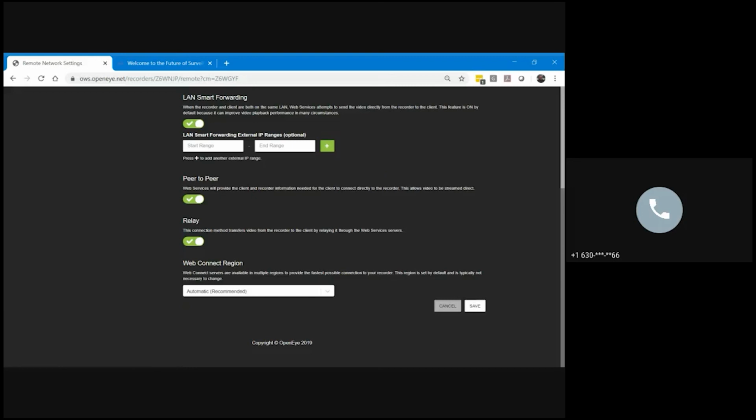If the recorder and the client are originating from the same public IP address, or IP addresses as defined in this port as being on that local network, the recorder is then going to pass the internal IP address up through OWS down to that client, and then the client is going to be able to connect directly to that recorder without having to introduce the internet as a choke point. Pretty intelligent stuff going on right there.